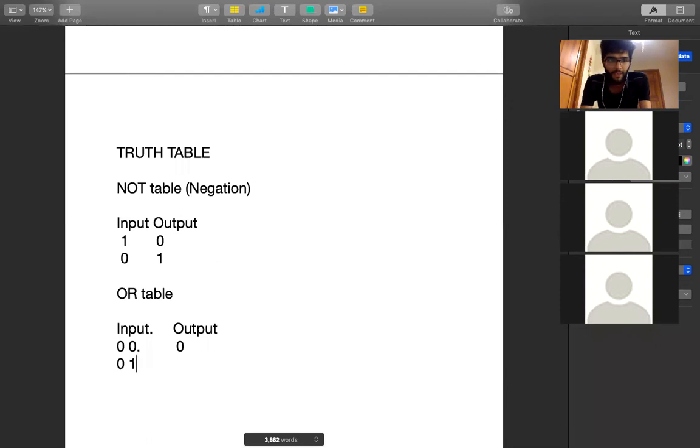But let us see what happens when one of the conditions is true. The output is 1. I will stay at home. What if the first condition was true and the second condition was false? Output is still 1. Even if both the conditions are true, the output is 1. So this is the OR table.